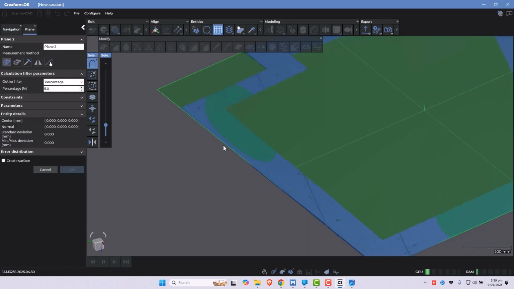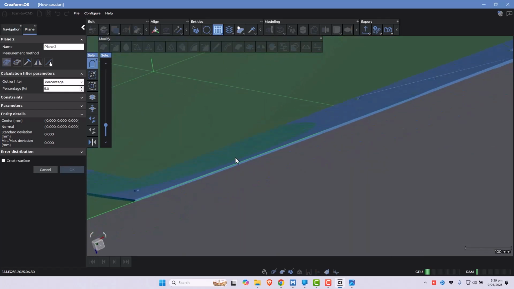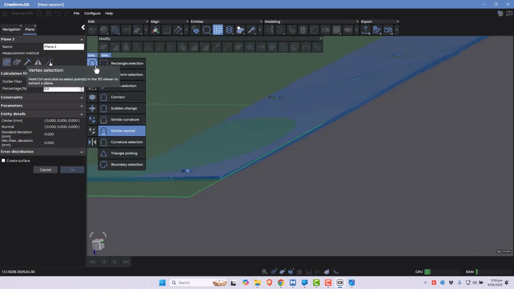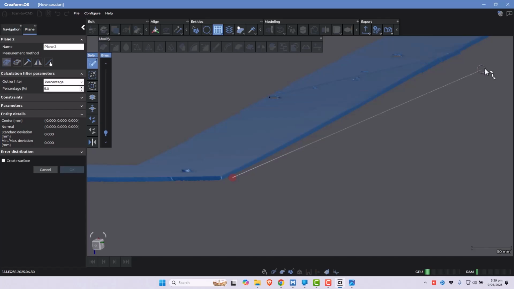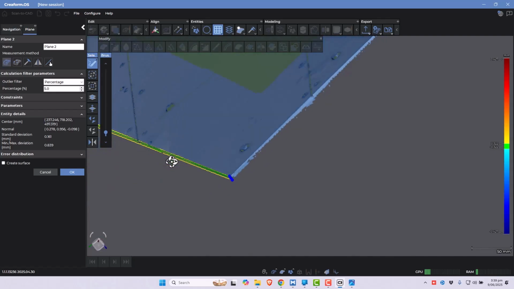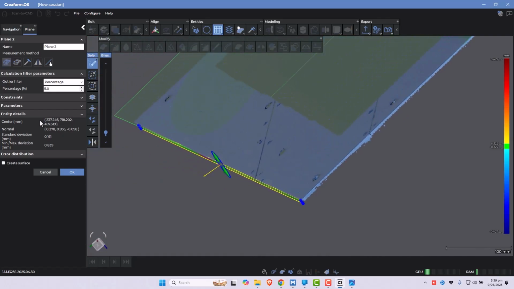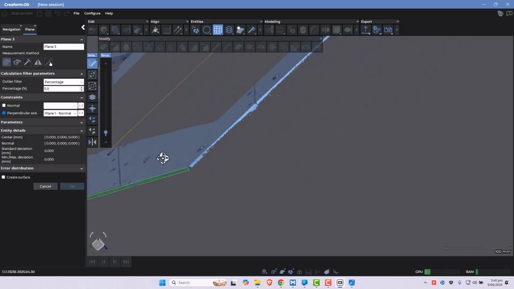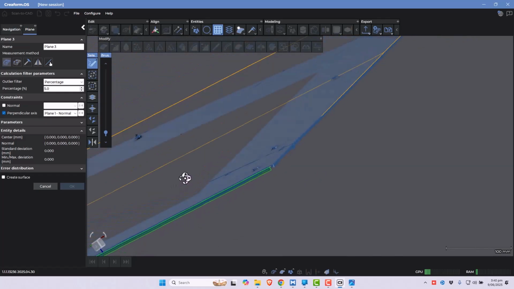Next, we're going to choose the edge of the template to create a new axis. So we're going to change our selection tool to the paintbrush. Holding Control, just select that along that bottom edge. We can just fit that plane there. If we need to, under constraints, we can make it a perpendicular plane to plane 1, just so that it's nice and square. Once we press OK, it moves automatically on to plane 3.